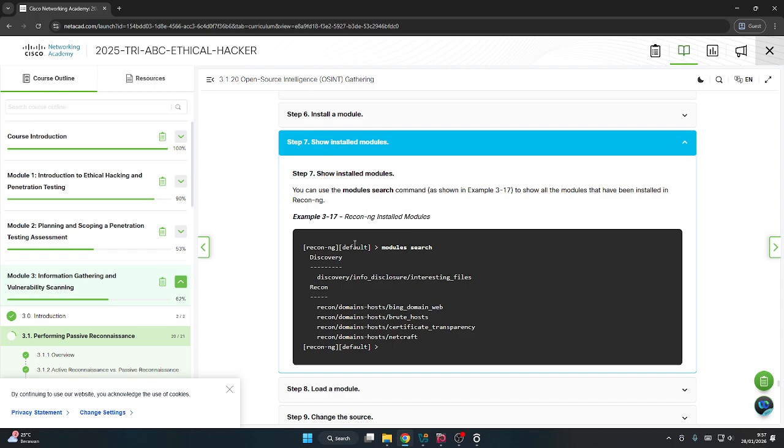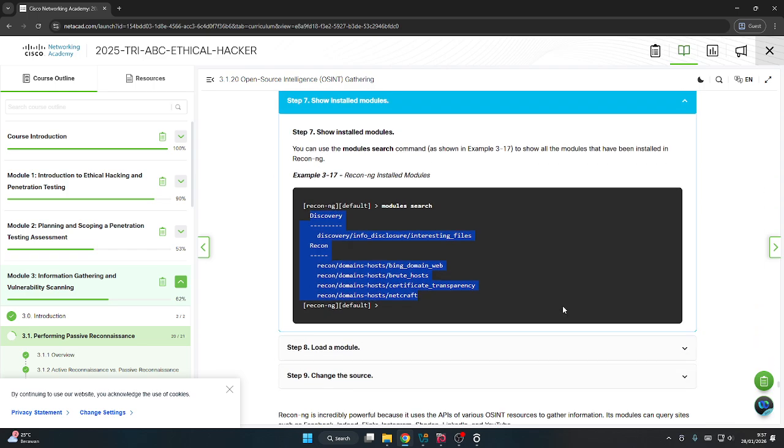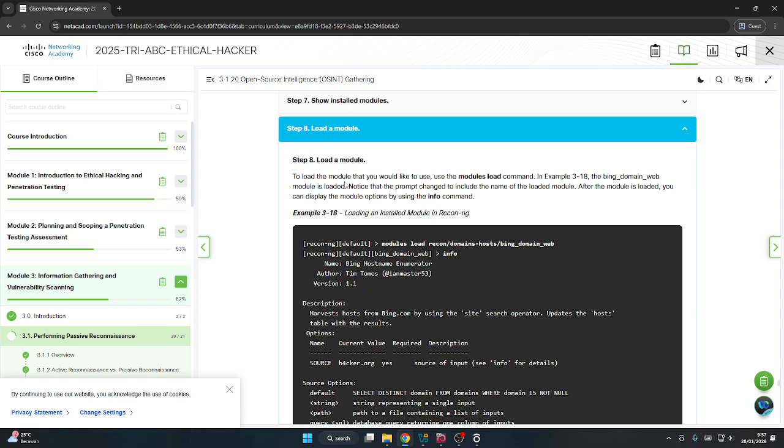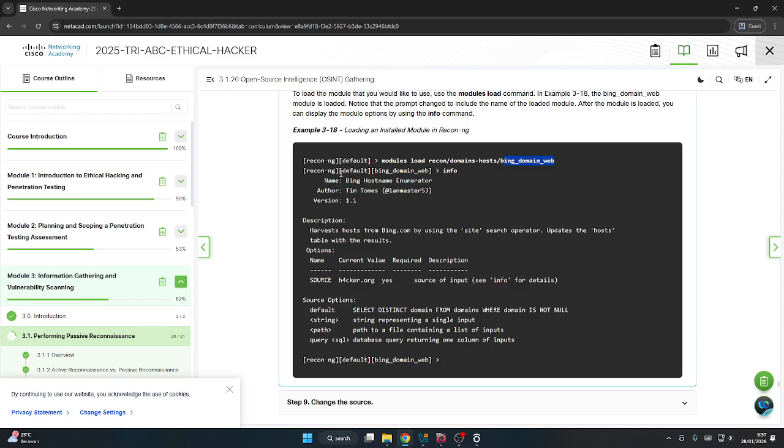So, install modules. After we install the modules, we can use the module search command, and there is a list of modules that we installed before. Load the module. Module load is used for using the module, like we can see here. We use the Bing domain web, and after that the prompt name changes into default and Bing domain web. After that we use the info command, and it will give a description about the Bing module.